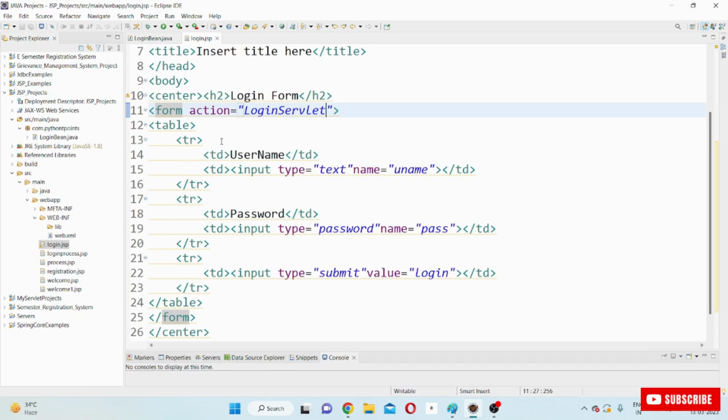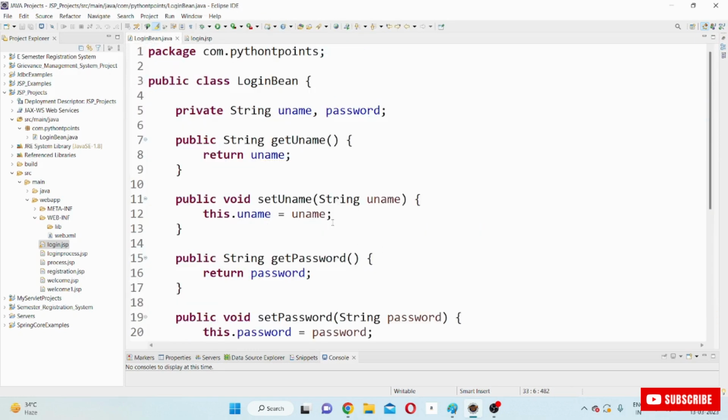Before that, based on the login form, we will create a login bean, a Java bean, which is our model component. In my last class I already gave the clarity. So this is my LoginBean.java. It is my model component. Based on the login form, I have two attributes, so that's why I will take two variables.